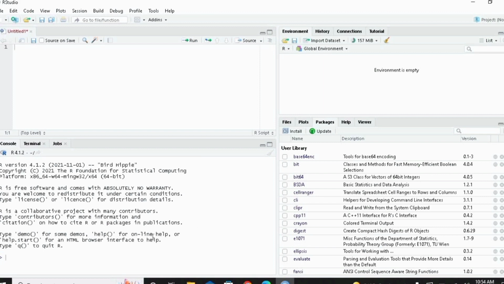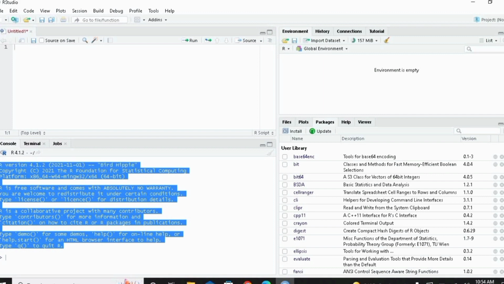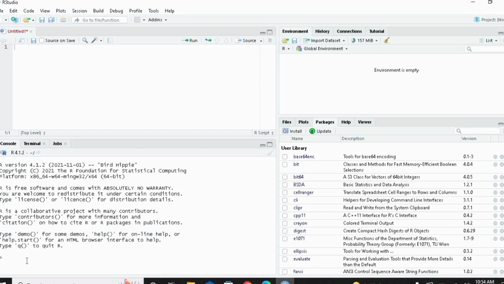On the lower left we see the console. Every time you launch R Studio, it will have the same text informing you what version of R you are running. Beneath that you see a prompt. This prompt is really a request for a command, hence it is constantly flashing and waiting for a command.